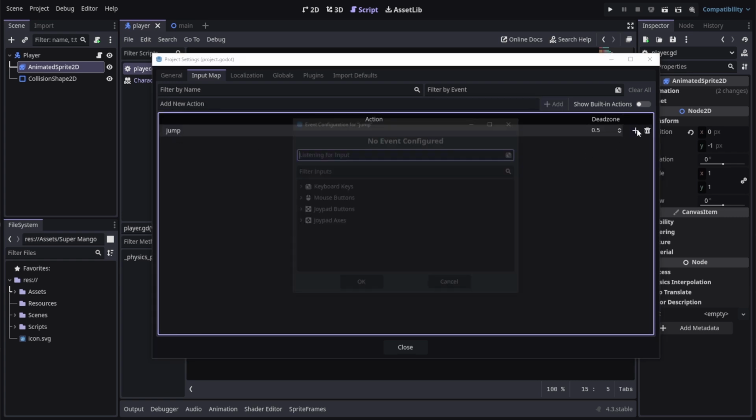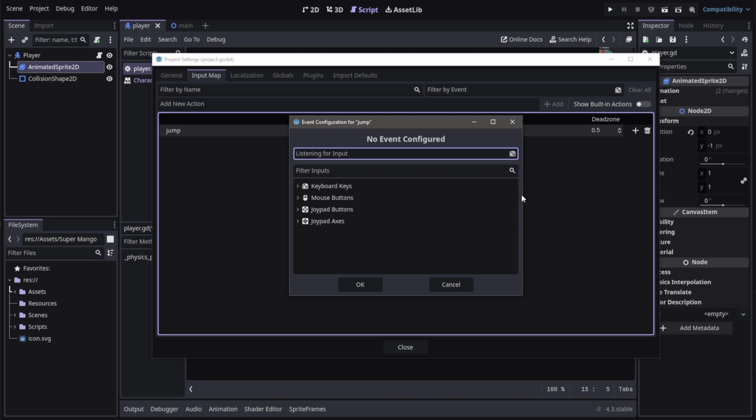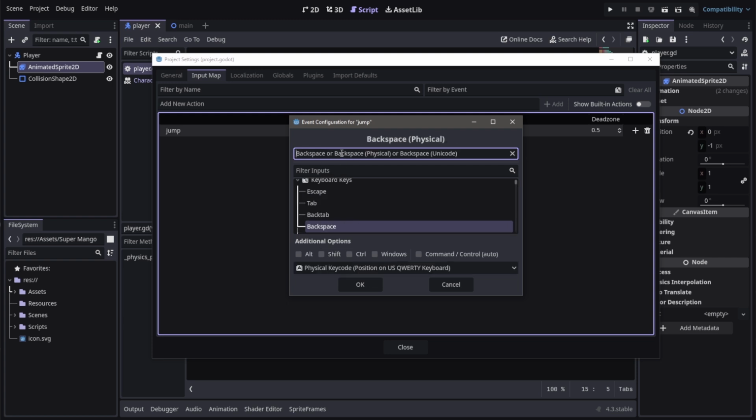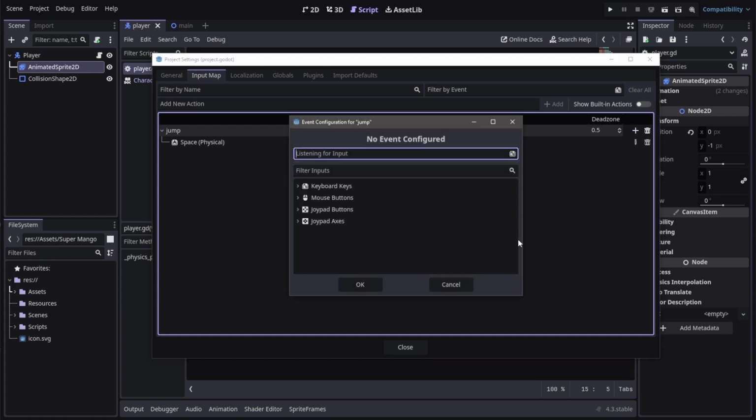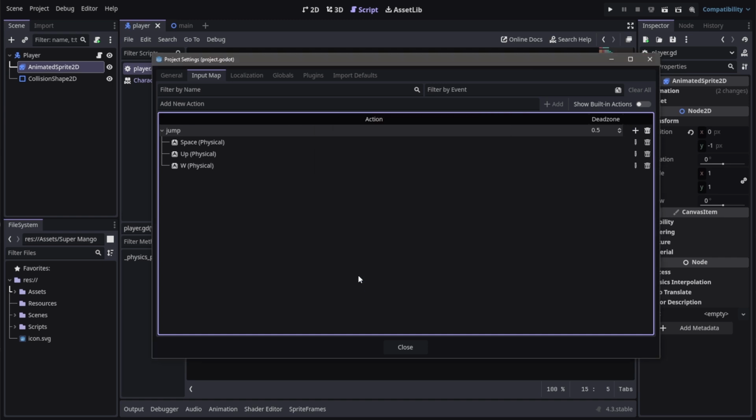You click this to assign keys to this input. That means we're telling it which keys we want to use if we want to jump. Listening for input means that any key you press while this is selected will be declared as an input. I'm gonna press space, and now it's space, and okay. Now one is added. We can add more. That means if you press space or another key, I'm gonna add the up arrow. You can add another one. I'm gonna add the W, just for fun.